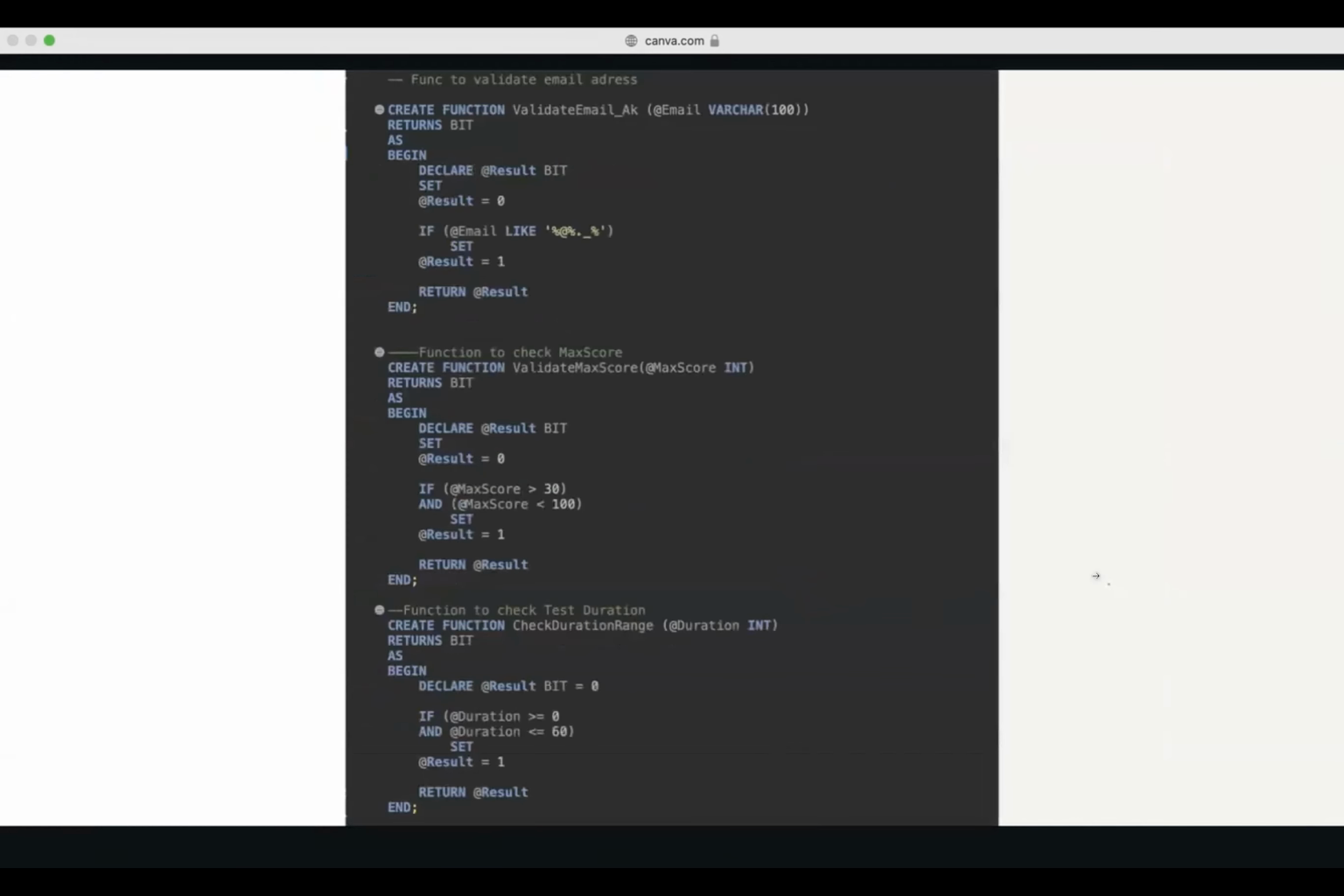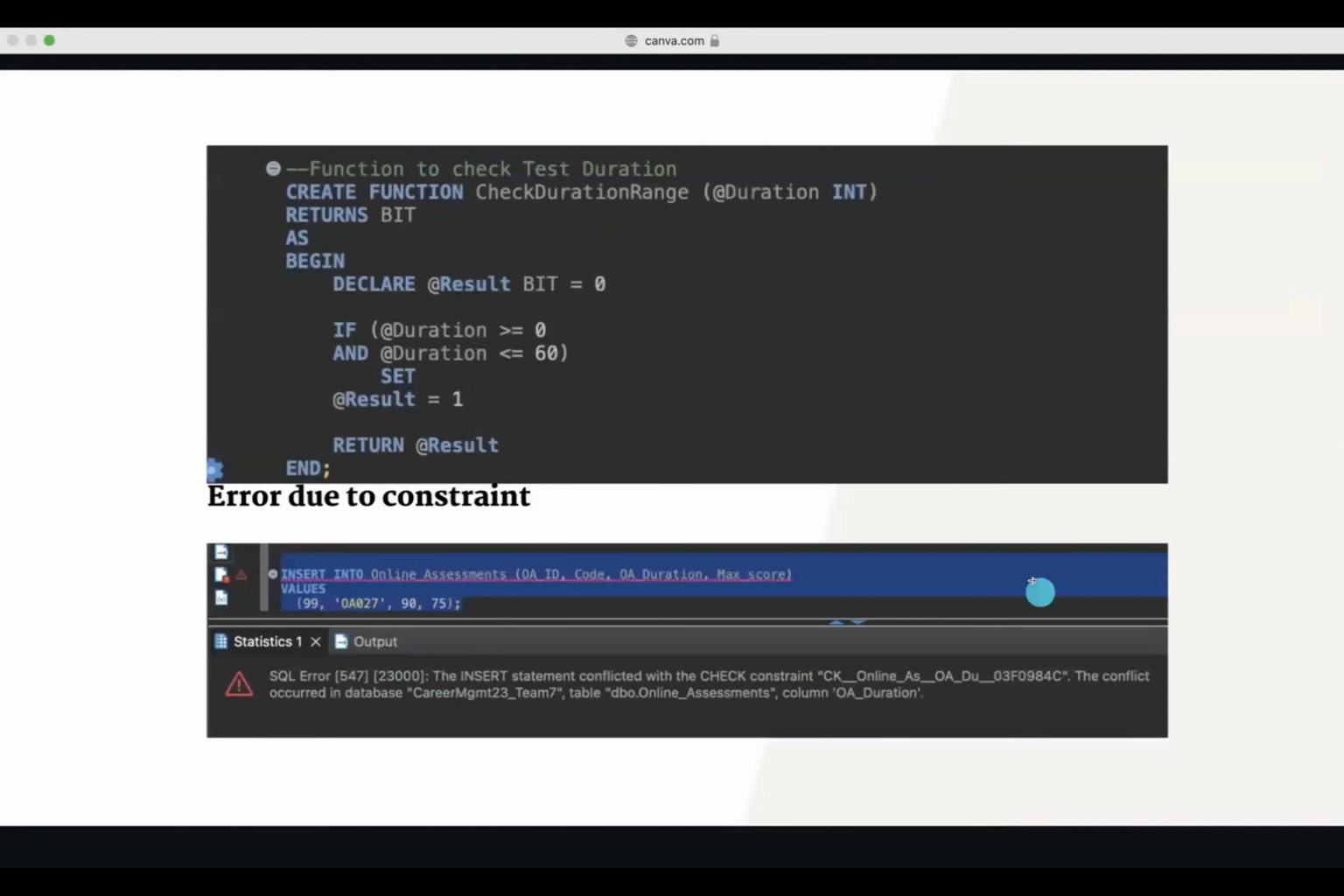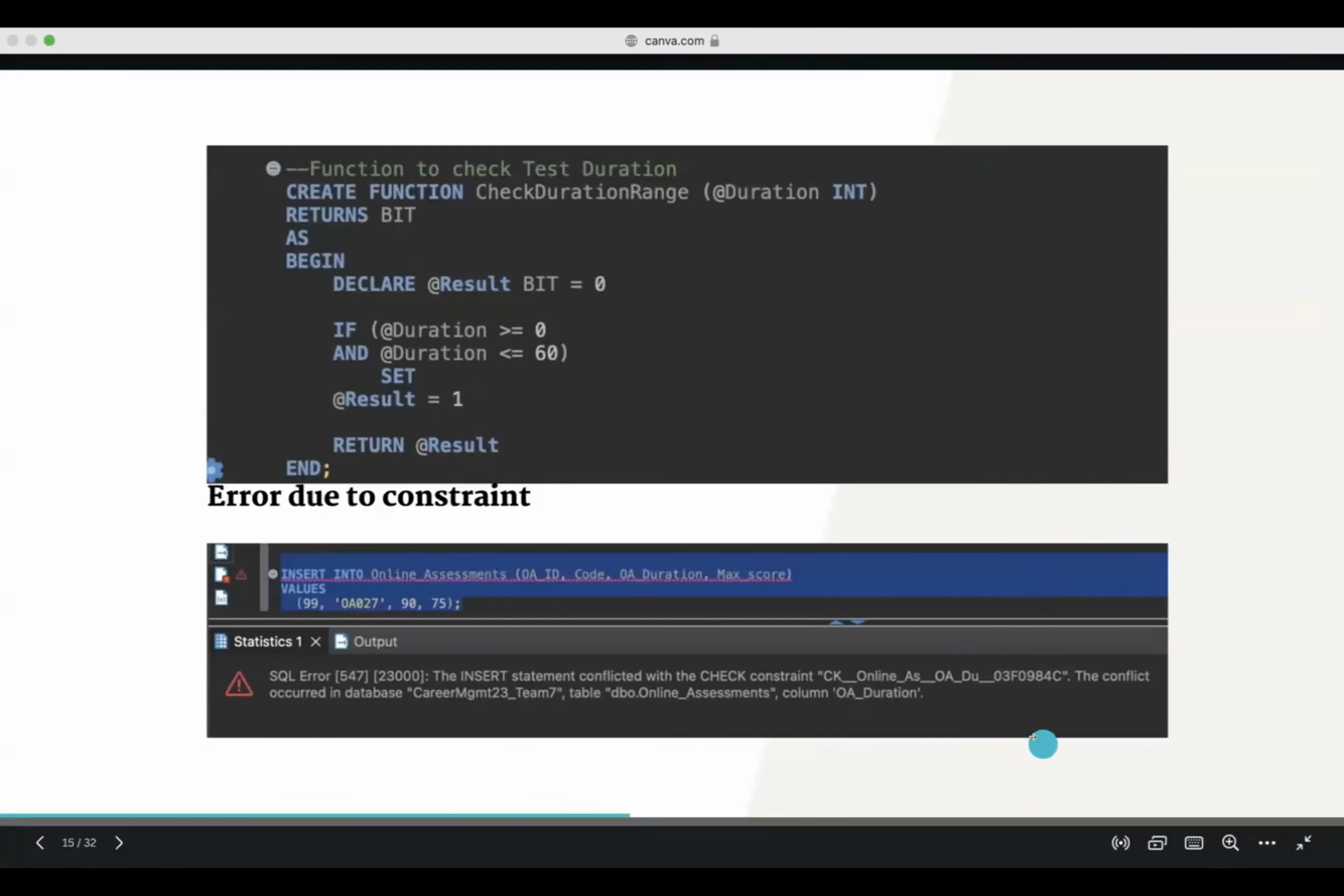We have also implemented constraints with respect to the data of the candidate and the recruiter, wherein we check the validation of the email address if it is correct. And we have also implemented functions to check the score and the test durations in the online assessments entity, wherein we check the max score is greater than 30 and less than 100, and the test duration is greater than 0 and less than or equal to 60. This is one of the examples wherein we have inserted incorrect data, and the duration of the test was greater than 60, and this is the constraint check that we have done.